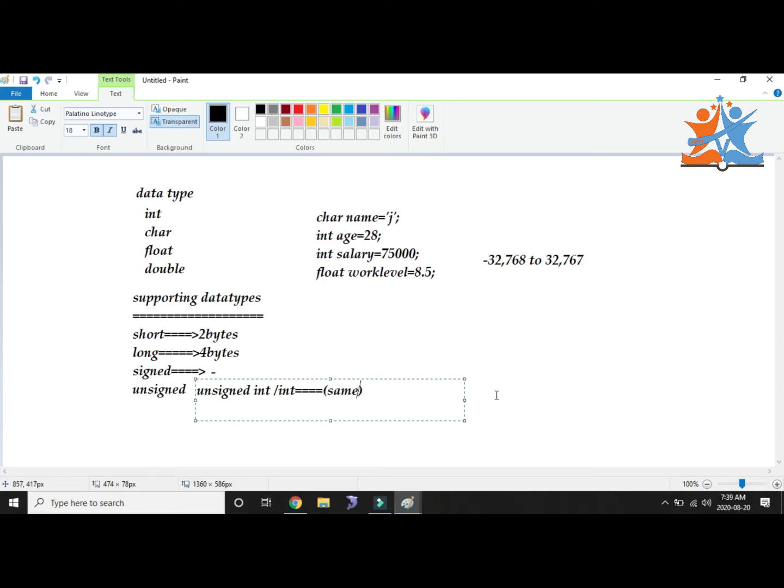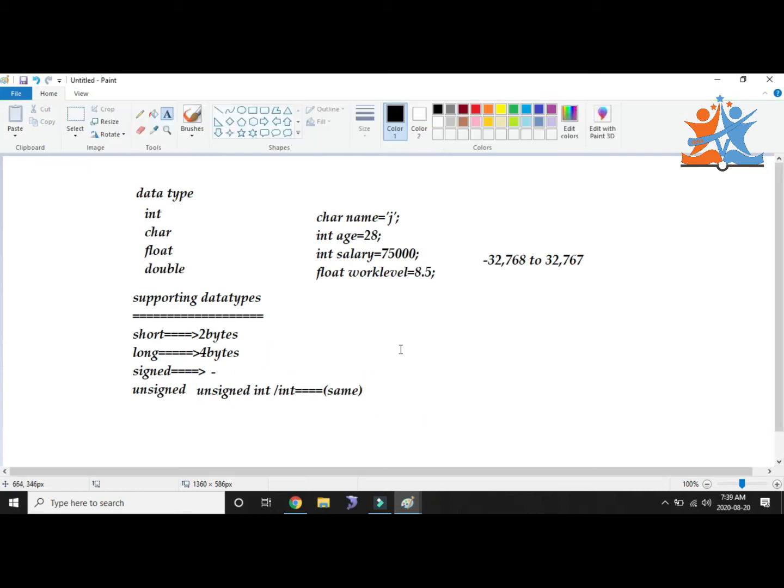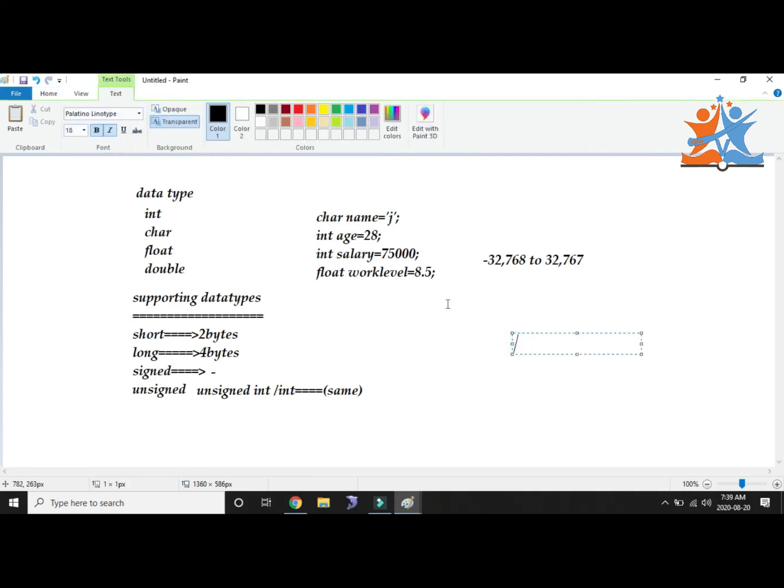Both are the same. Like that, we will go with short, long, signed, unsigned, which we have in C. First example, if I want to go with an A, the same example I want to discuss. Char name is equals to 0, I don't have any problem. Int age is equals to 28, I don't have any problem. Int salary is equals to 75,000. In this scenario, we are facing a problem.